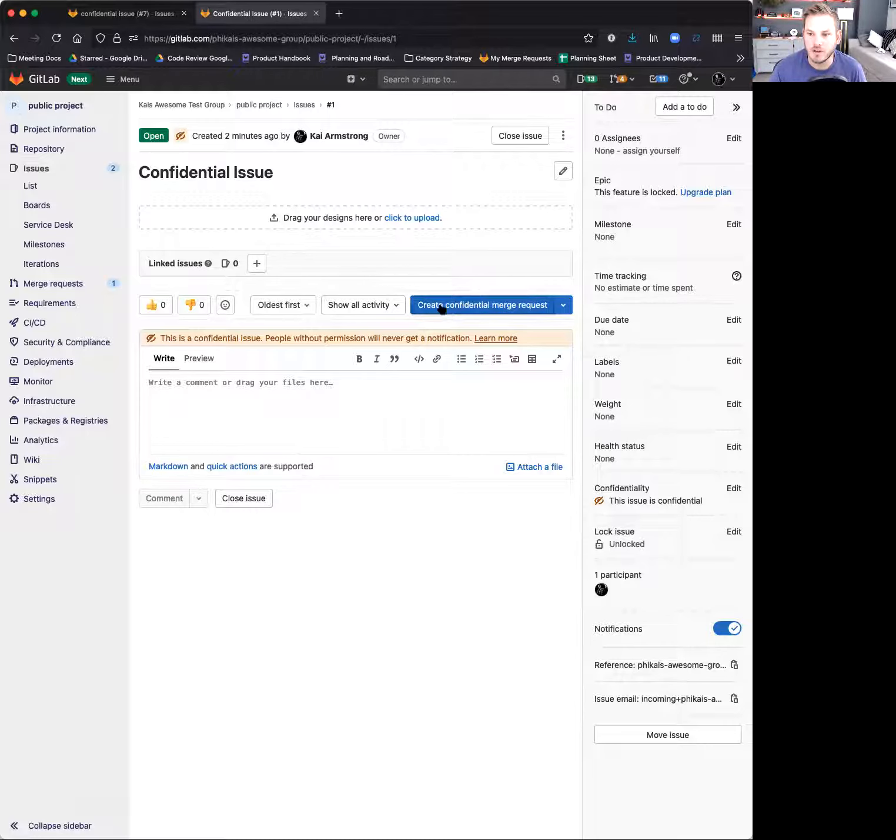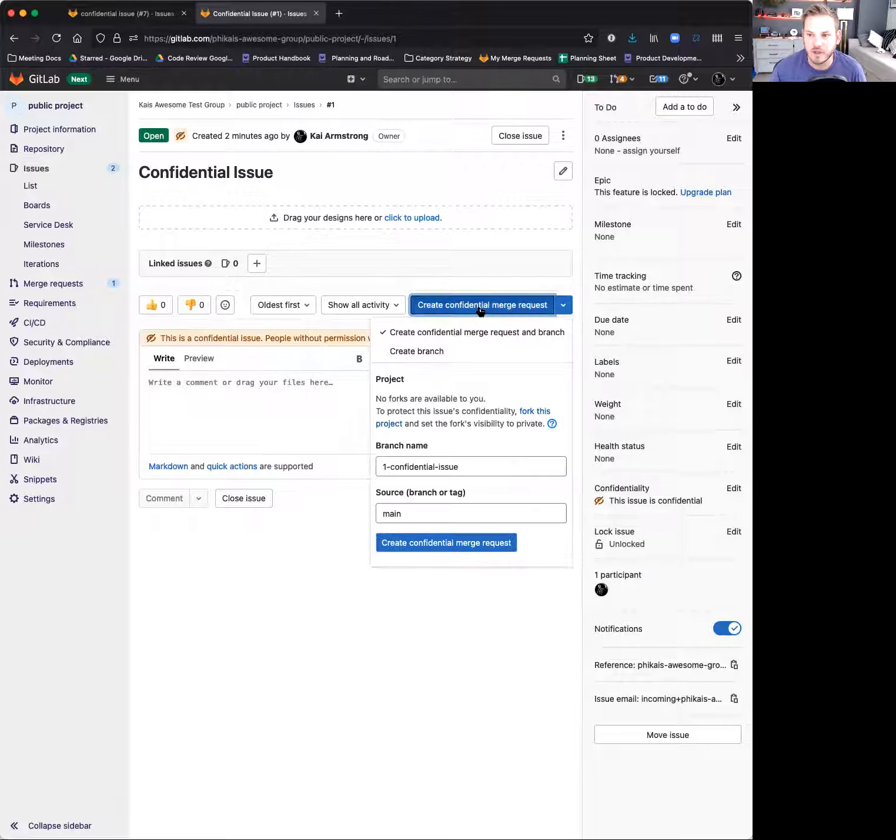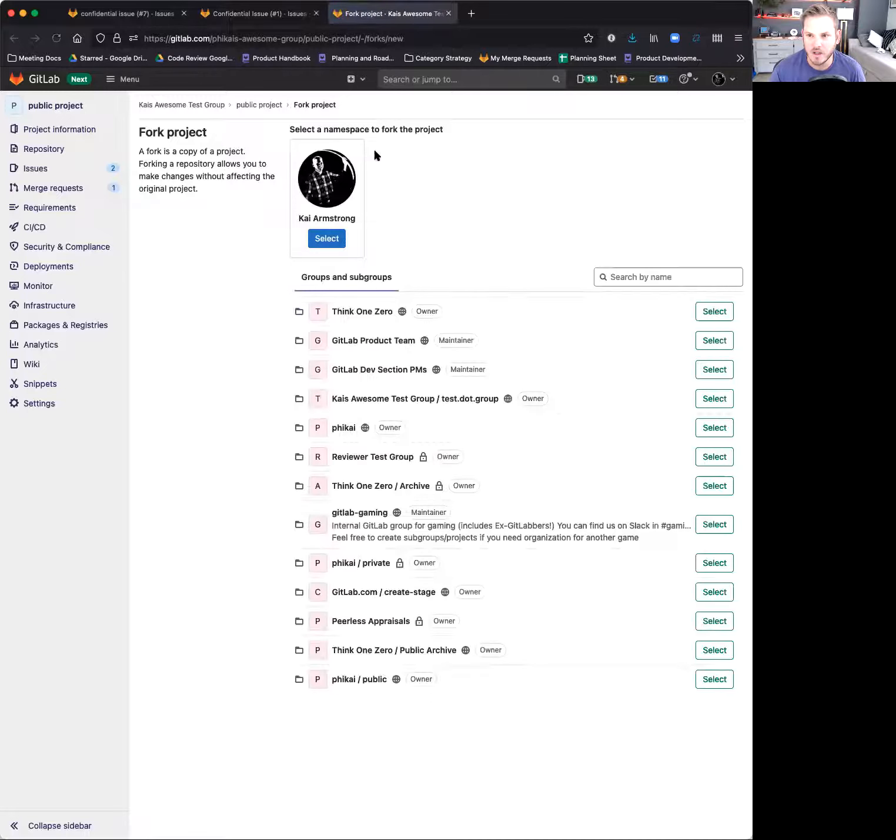So let's make sure that works out. Let's create a confidential merge request. This is saying, create a confidential merge request and branch. There's no project, so no forks are available to you. This project's issue is confidential. Fork the project and set the fork's visibility to private. So we should do that because we don't have one. I guess the first piece here is this helper text. So we need to fork the project. Here's where it's going to let me go and see forks new.